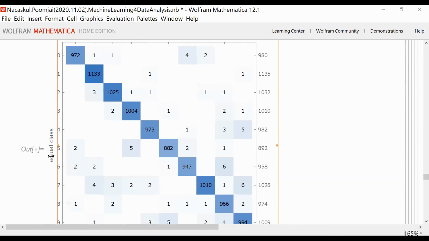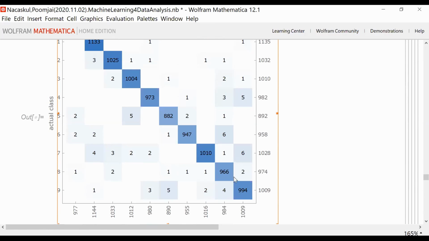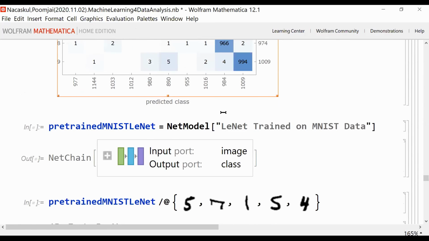Okay. Actual, predicted. Actually, there are 980 zeros. I correctly predict 972 of them. One of them I predicted as 1. That's an error. I predict 1 as 2. I predict 4 as 6. I predict 2 as 7. So that's an error. But mainly the diagonal is very good. The perfect model, of course, would have just the diagonal.